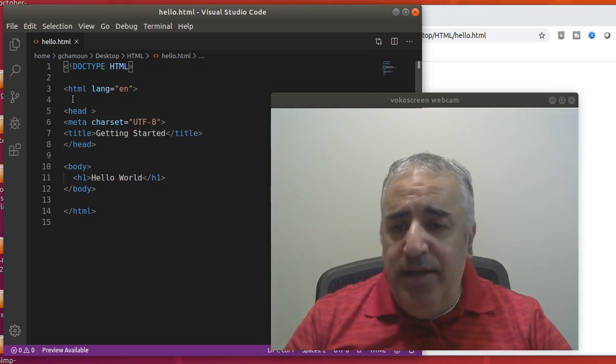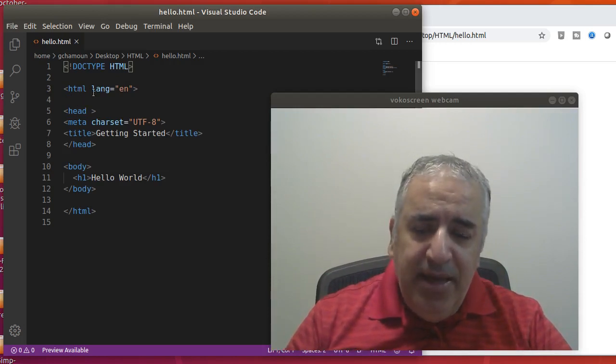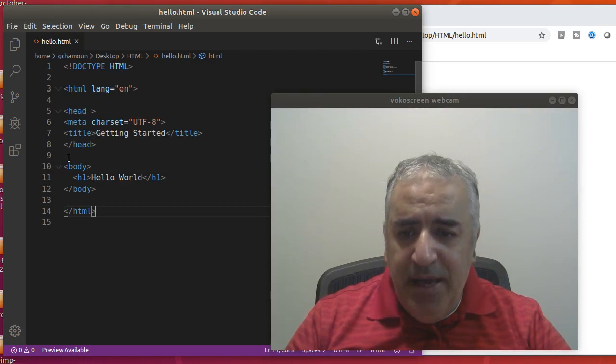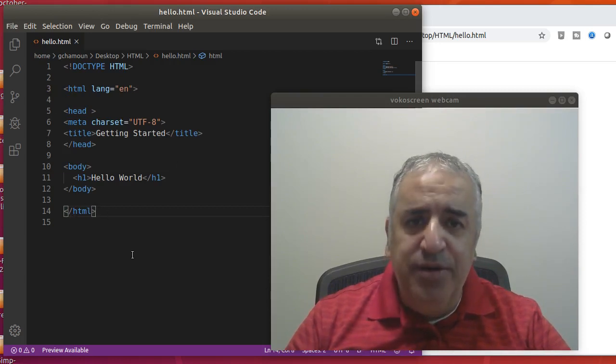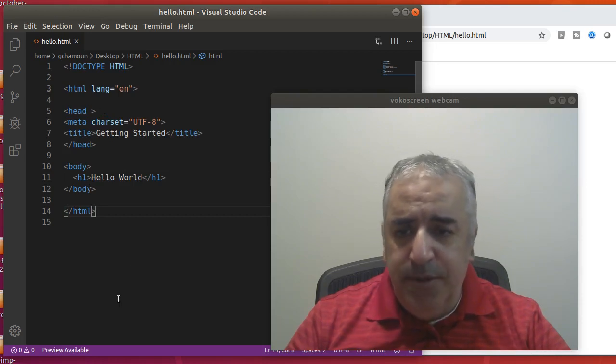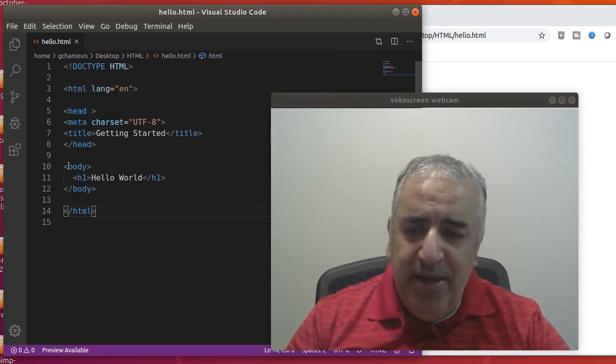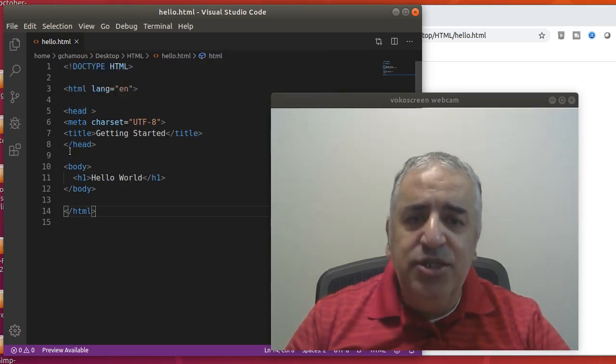The second one is the HTML tag, and the HTML tag here has a closing tag at the end of the page. So basically, after the DOCTYPE HTML, the second element, the second tag, is the HTML, and this is the opening tag, and this is the closing tag. Basically, it's like a container, and you have code in between here. The next one is the head tag, and it's got a closing tag. Basically, the closing tag of an element has the forward slash and the name of the tag.